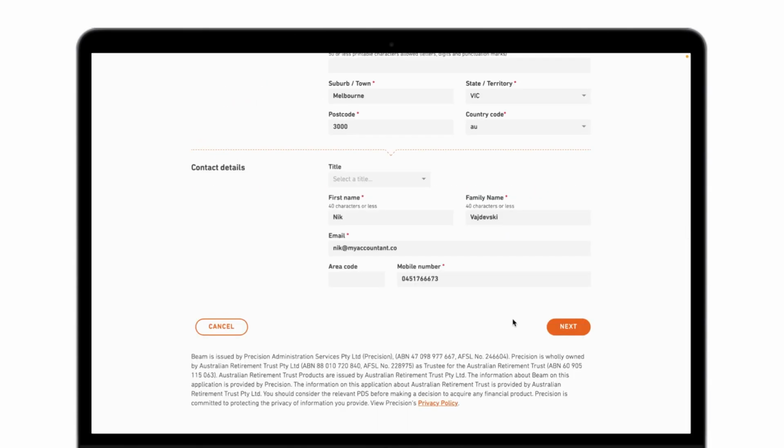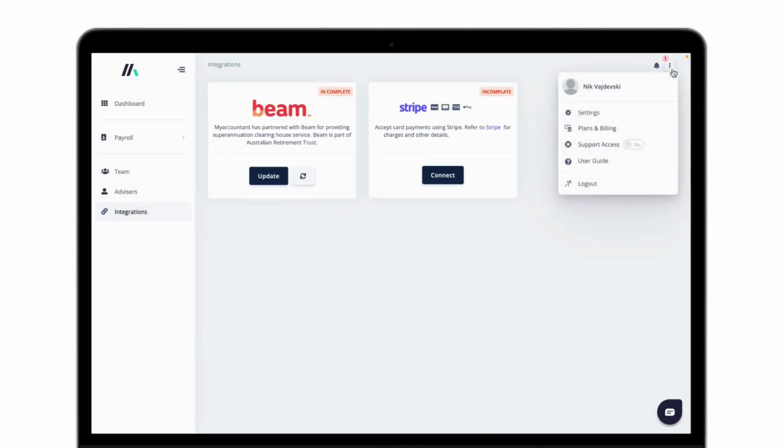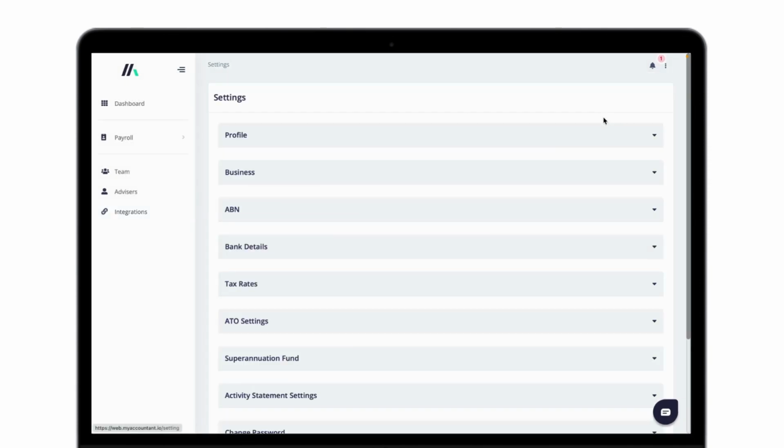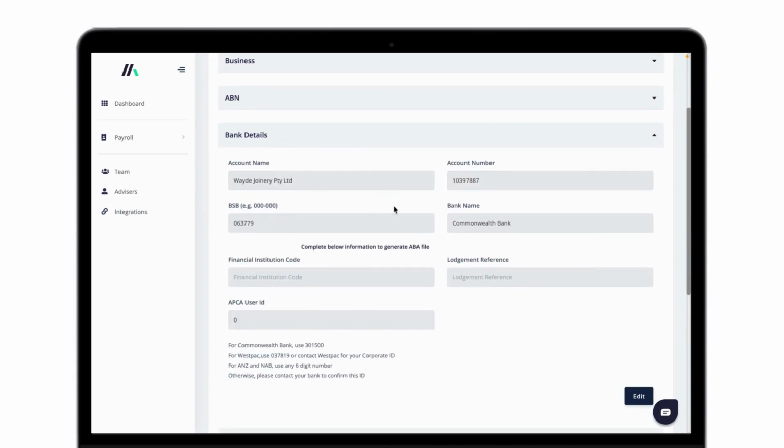When you click on Next and nothing happens, please go to your settings and check that you have completed your bank details. I'll cancel, and I'll go to Settings, Bank Details. Please ensure you have completed your bank details. Now let's go and continue with BEAM registration.